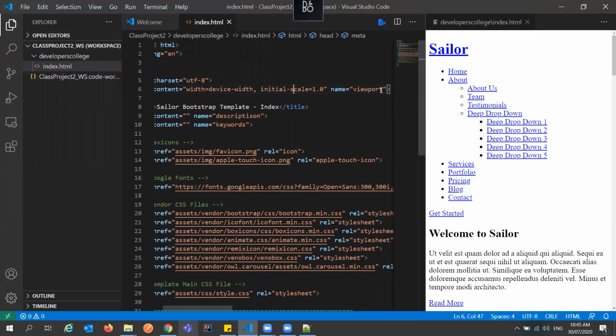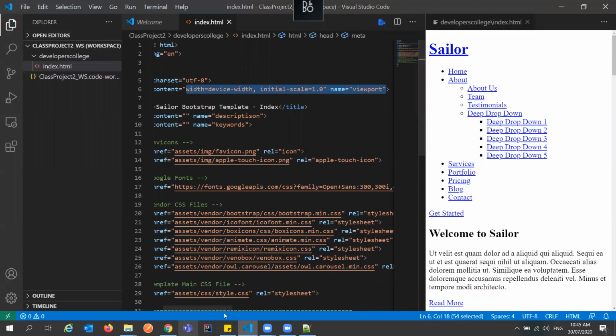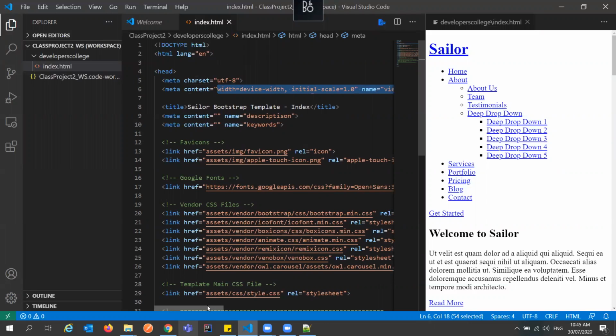So, sir, the question you asked that time also about how it knows which device width and all that. You can see it comes with it. This would help it to scale the width of whatever device is being viewed on using this scale and all that. If you want to add your description and your meta keywords, everything is here.